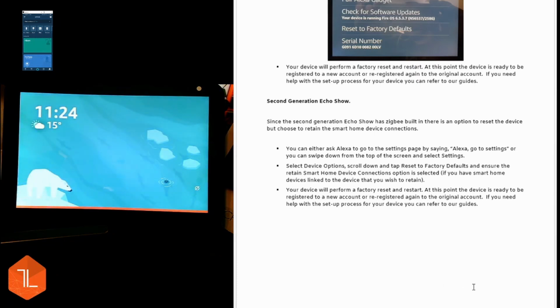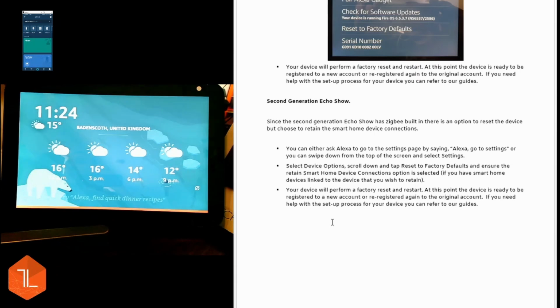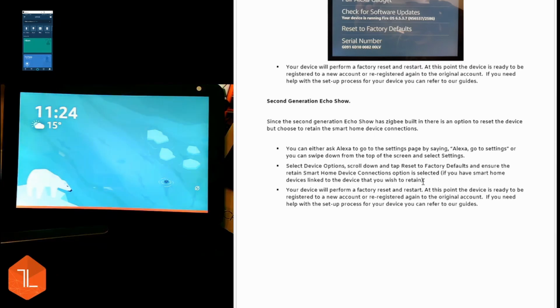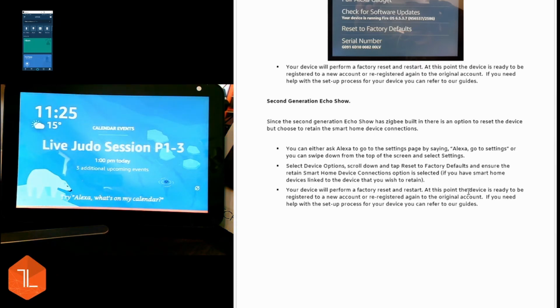Now you can either ask Alexa to go to the settings page, or you can swipe down from the top of the screen and select settings. You go again to device options, scroll down, tap reset to factory defaults, and make sure the smart home device connections option is selected if you have any smart home devices linked that you're controlling. If not, you will have to reconfigure them all again and reconnect them to the device. If you're resetting to sell or give away the device, then make sure that that's not ticked so that it clears all information from it. But that's the only difference.